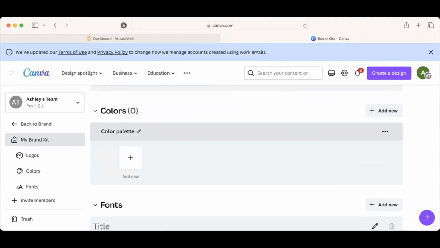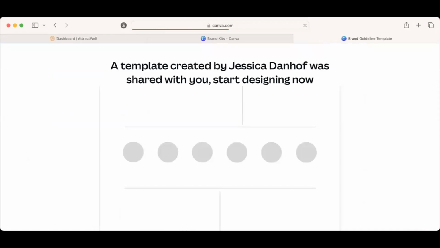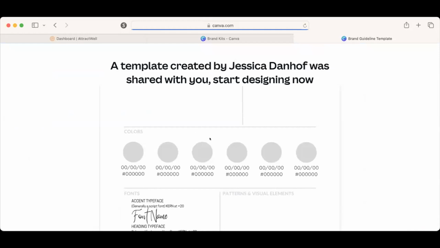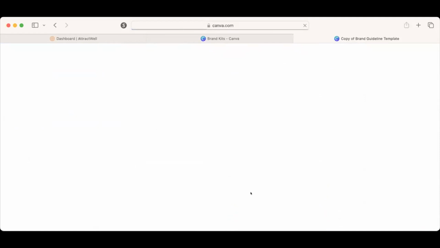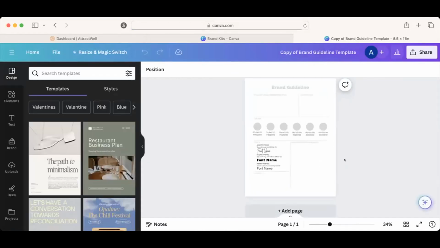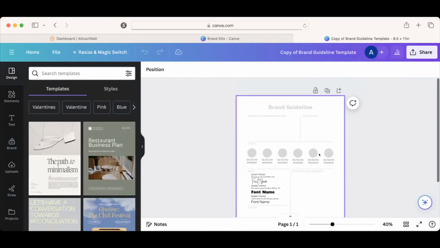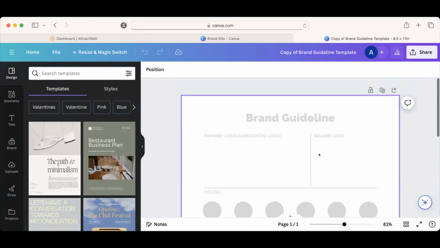Now there is another option if you are not using Canva Pro. Again, can't recommend enough that you use Canva Pro. It's going to make your life easier, but we also do have a Canva template that you can utilize. This is one that was created by Jessica from our team. It's very simple, 8.5 by 11. It's something that you can actually use if you are outsourcing any of your design work for your brand. You could actually hire our team to create one of these for you if you'd like.